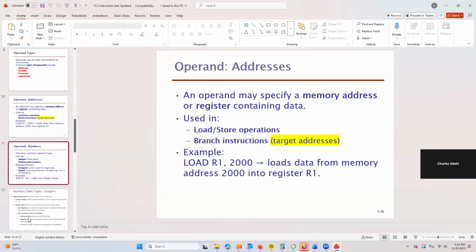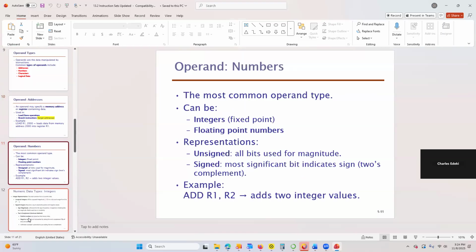Next will be numbers. As we all know, we have two types of numbers: whole numbers and decimal numbers. When we talk about integers in a computer program, we always mean a whole number. When we talk about floating point numbers, we always mean a decimal number. Those are the two types of numbers, and they can be represented in binary form using a fixed bit length.